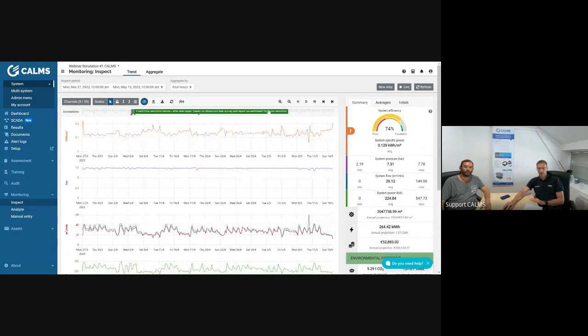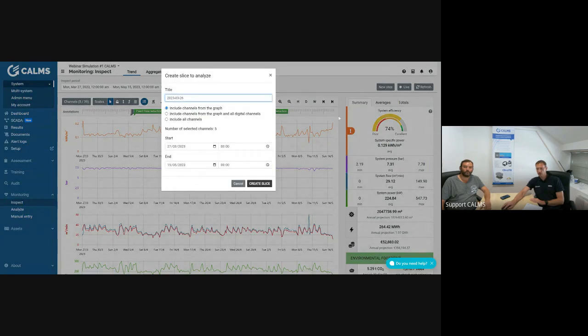So when I select the right period, I selected here 1 week, I will create a new one. This is the period for which I would like to do the simulation, like this.